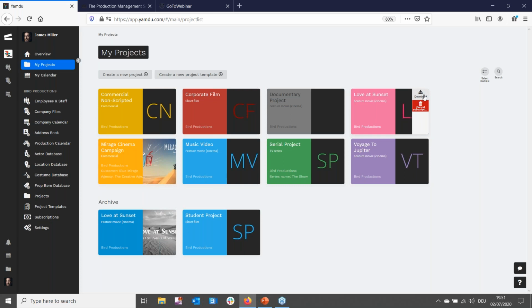Just select the project and download it here. And obviously all of the key details and documents and files that you add can be downloaded at any point as well, whenever you wish to.